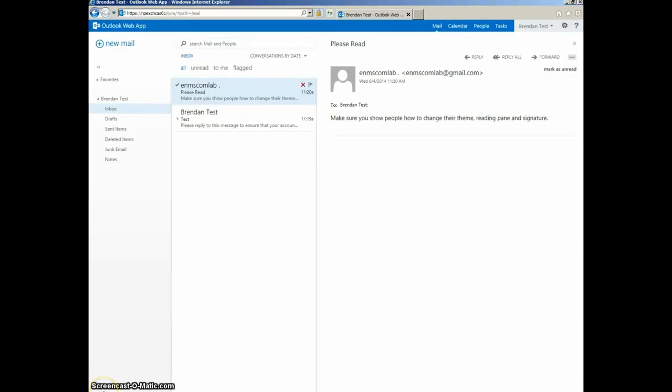So everyone wants their email to have personalized functions and styles. And Outlook web app does allow for that. So in this video, we're going to discuss how to change the reading pane, how to create a personalized signature, and how to change your password. We'll also discuss how to change the theme, so the overall appearance will change.